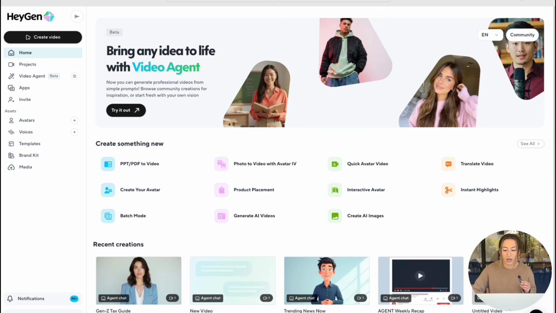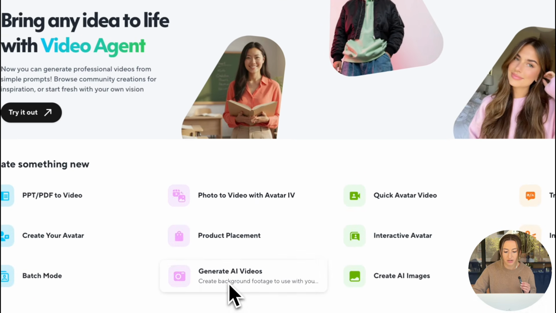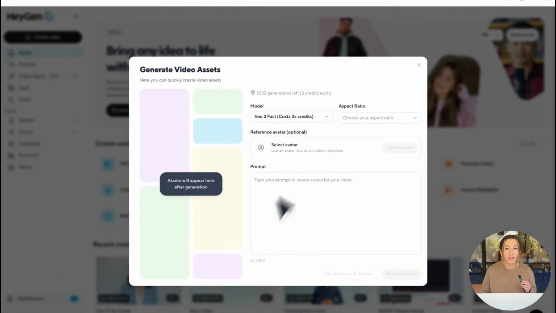To get started, we're going to log on to HeyGen and we're going to select Generate AI Videos. From here, you have 4 different models to choose from. We have Clean, Seed Dance, VEO3, and Hailu. So sorry if I'm saying that last one incorrectly.